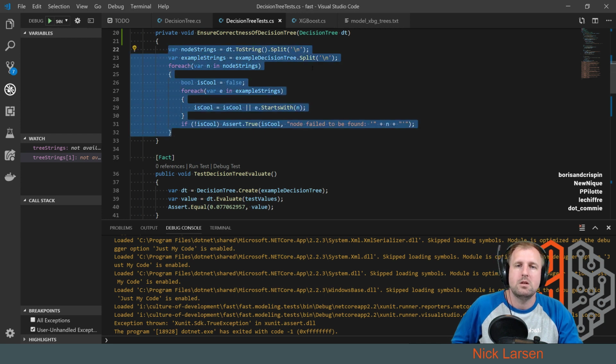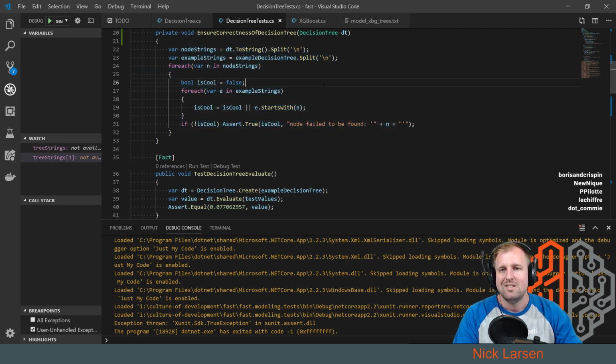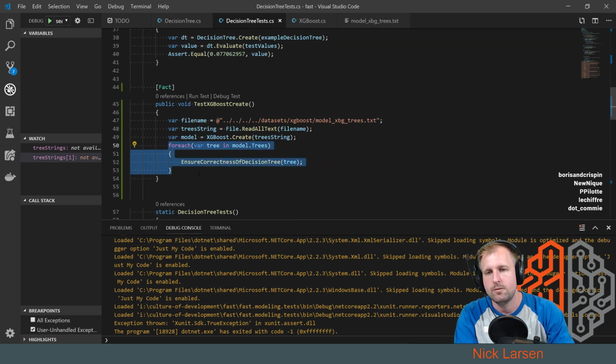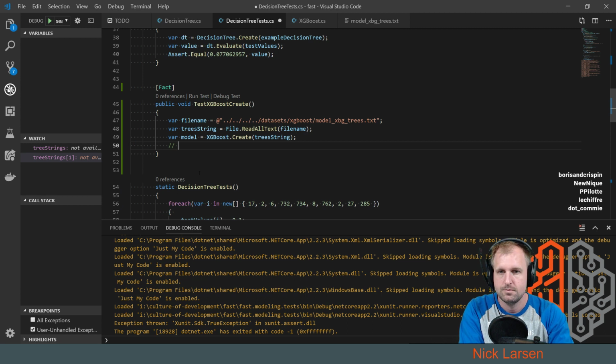Yep, that's much harder without replicating the logic. I feel pretty confident about it, but you know what, I'm just going to leave a to-do in here: to do, ensure correctness of each tree.